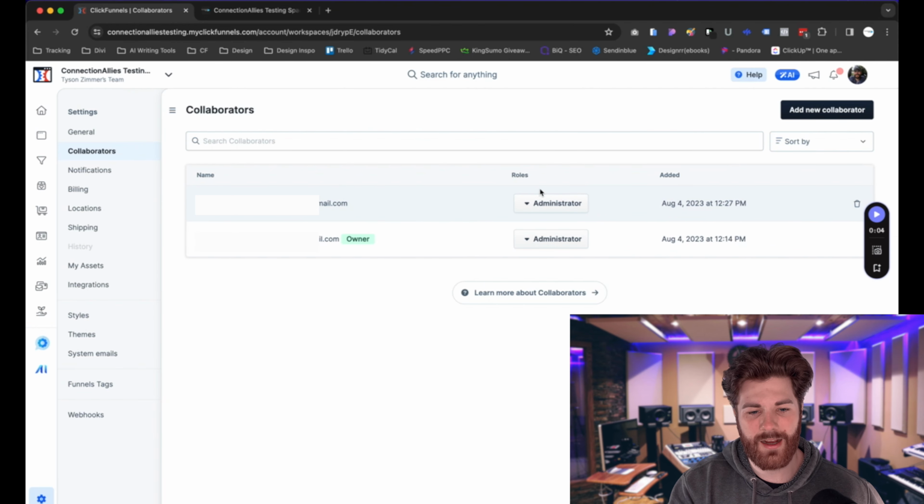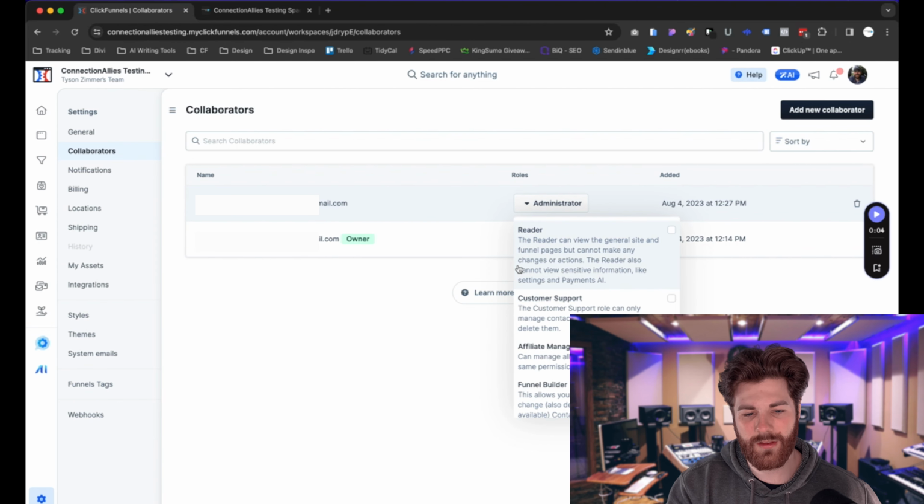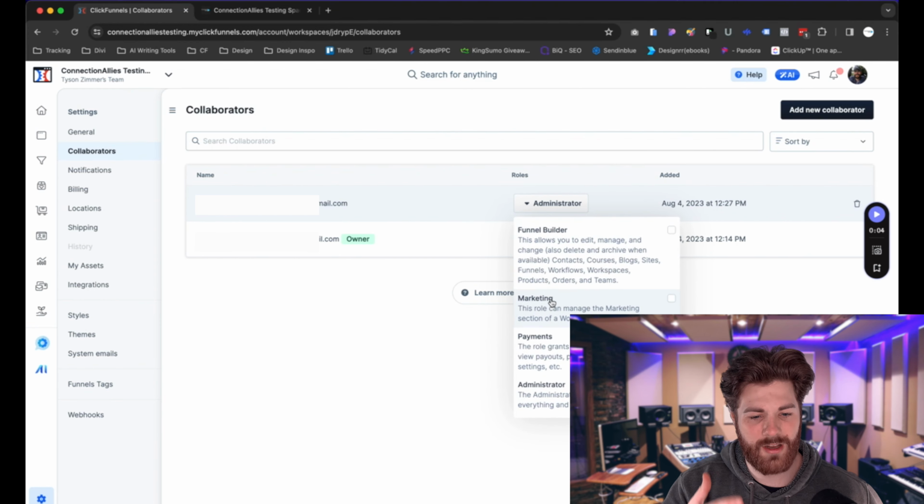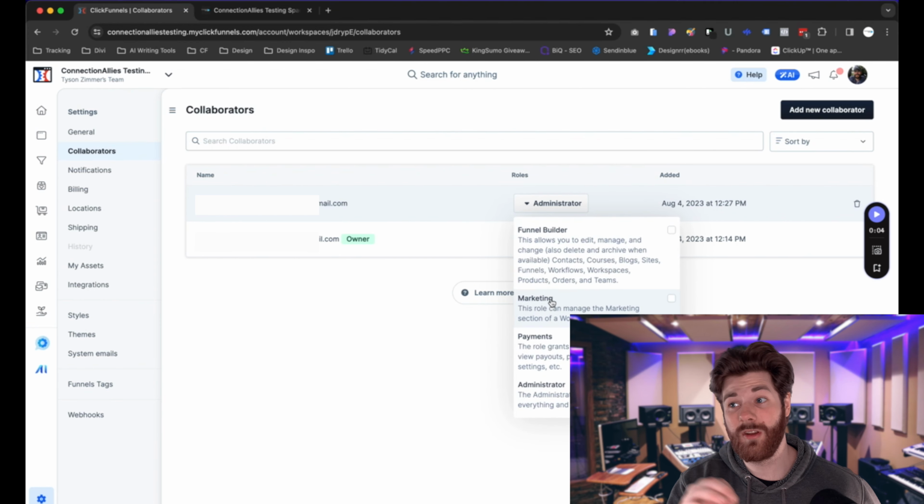All right, and you can assign different roles so that way they can have a specific purpose on the platform, not just have access to everything. You can set it up so they have access to specific things.